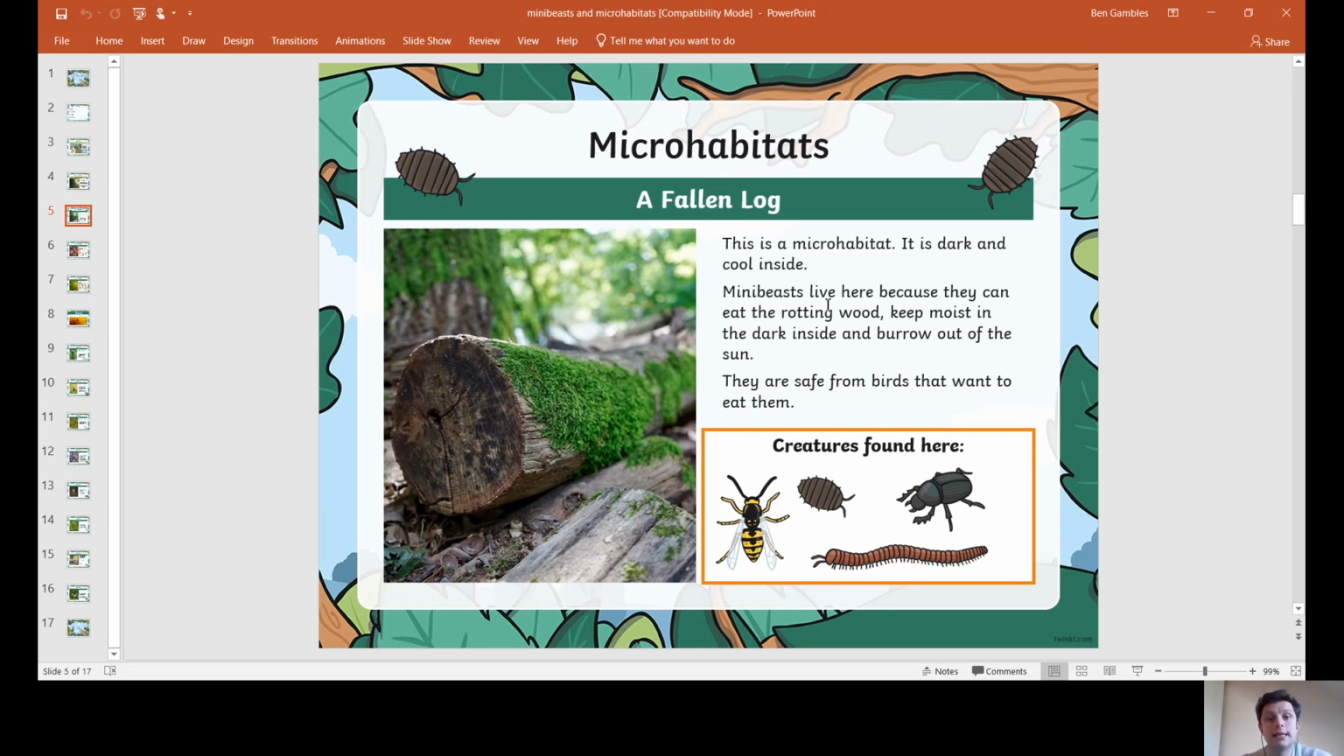Mini beasts might live here because they can eat the rotting wood, keep moist in the dark inside, and burrow out of the sun. They're also safe from animals like birds that might want to eat them, so they're safe from predators. So this microhabitat gives them something to eat and it keeps them safe.